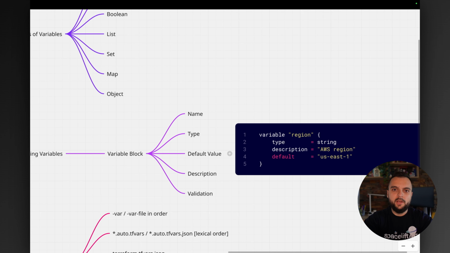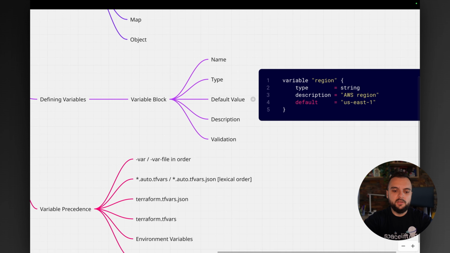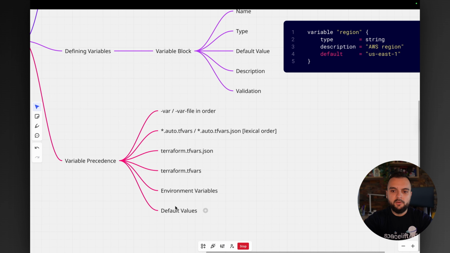Variable values are actually added in a particular order. So we can see it right here. First, you have the default value from the variable block. Then we can use environment variables if you want. There is a special file that we will spend a lot of time talking about during this video that is called terraform.tfvars. Then is the terraform.tfvars.json. Then you can have anything.auto.tfvars, and then you can use a CLI argument -var or -var-file.